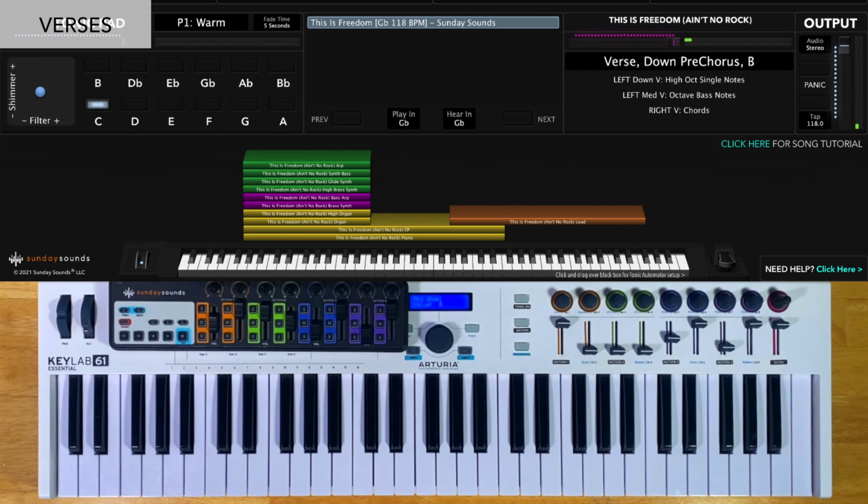The next time you play the verse later in the song, you'll again start by playing single notes in the high octave of the left hand and those same chords in the right hand. But then during that first line, once you get to the part that walks up, you'll bring in the low octave of the left hand. Then you'll play octaves in the left hand for the entirety of the rest of the verse.